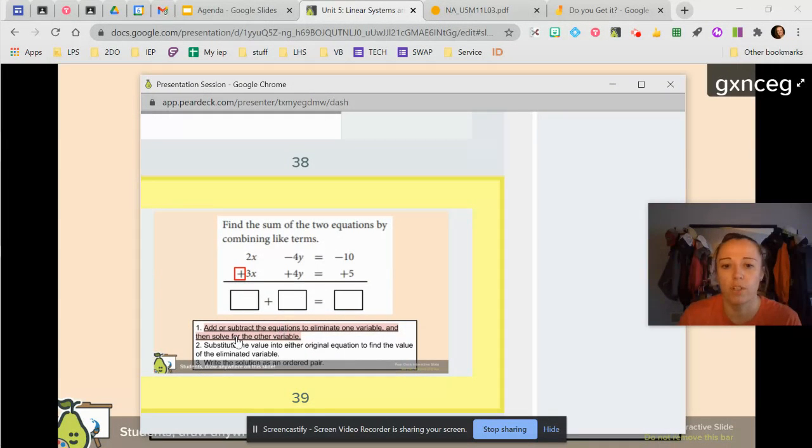So we're following the first step of elimination, which is add or subtract the equation to eliminate one variable and then solve for the other variable, right? So I have identified that we are adding, just so they can see it a little bit better. And that's just a text box. We'll go back to the slides and I'll show you what that looks like.